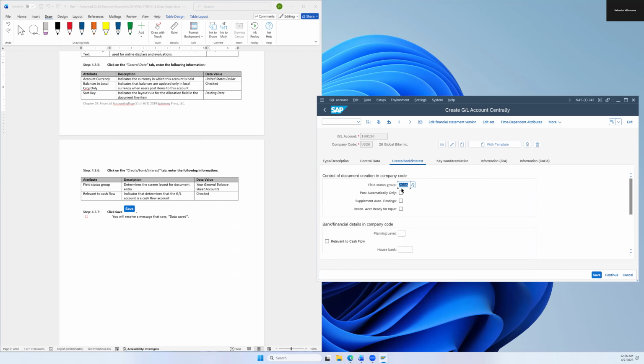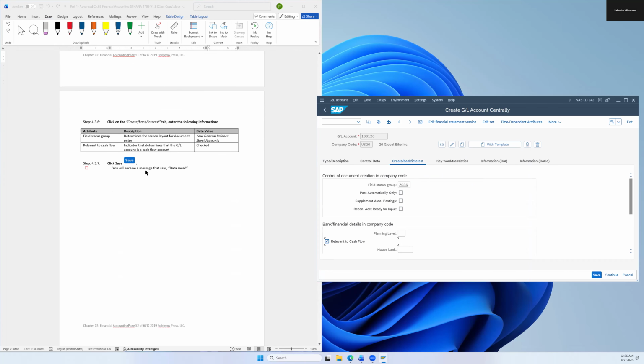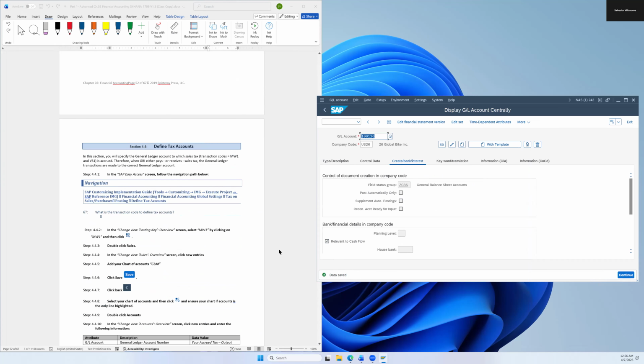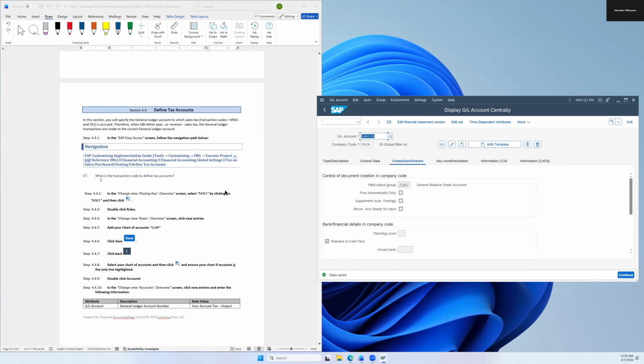And then relevant to cash flow, right here, it needs to be checked. So go ahead, click that. And once all that is done, we can hit save. And we should get the message data was saved. Data saved, perfect. All right, now we can define our tax accounts.